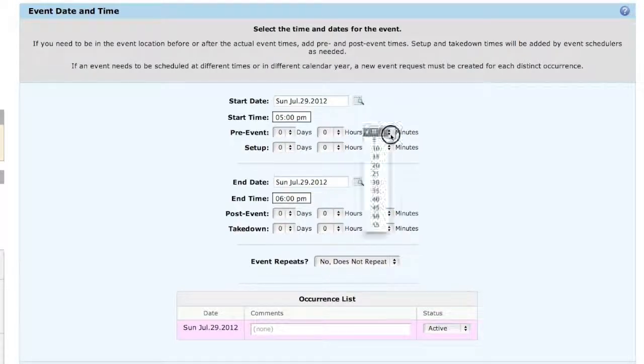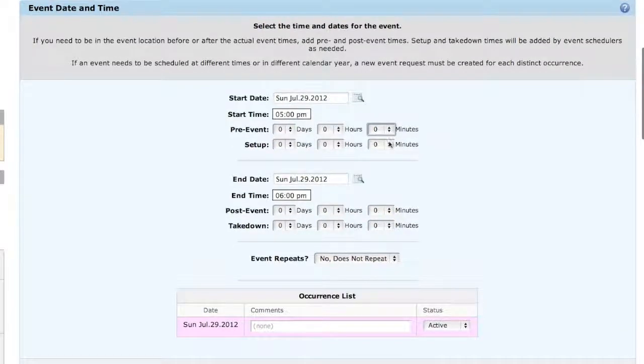There is also the pre-event time. Now remember, pre-event time is when you need access to the room prior to your event start time. We use this for rehearsals, sound check, or any type of decoration setup. Now, setup time is for the operation crew to get your room in the desired layout. Your event scheduler enters in that information.